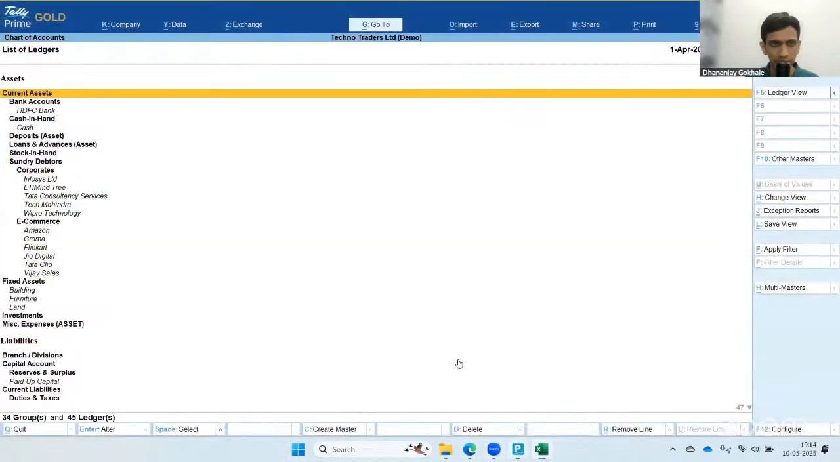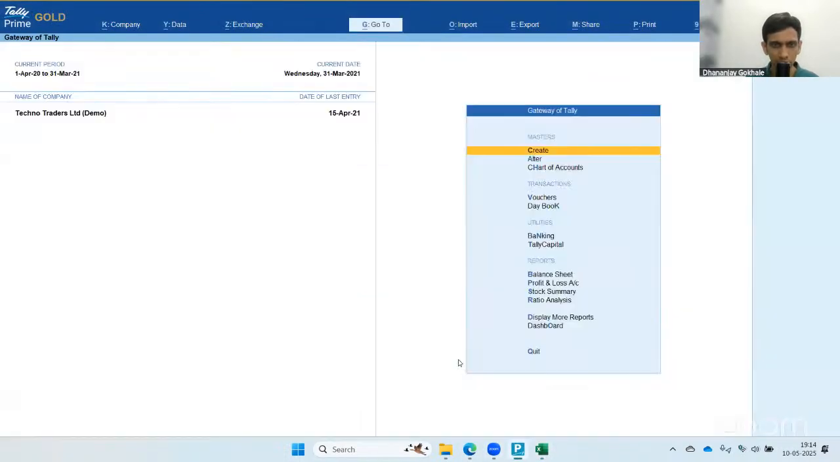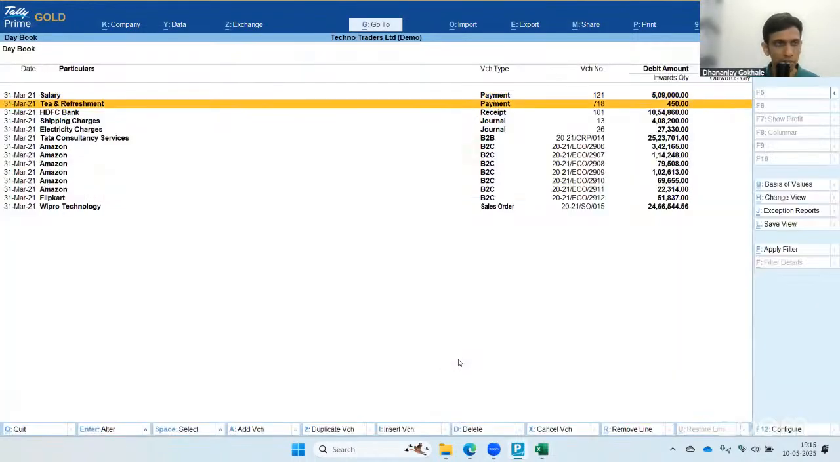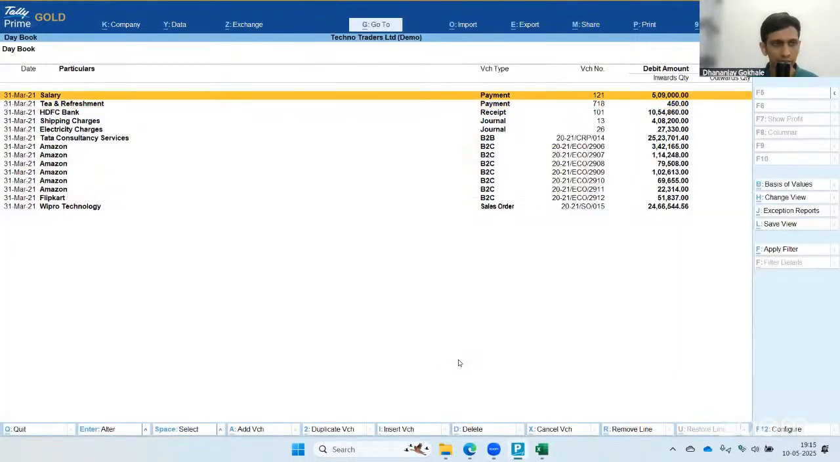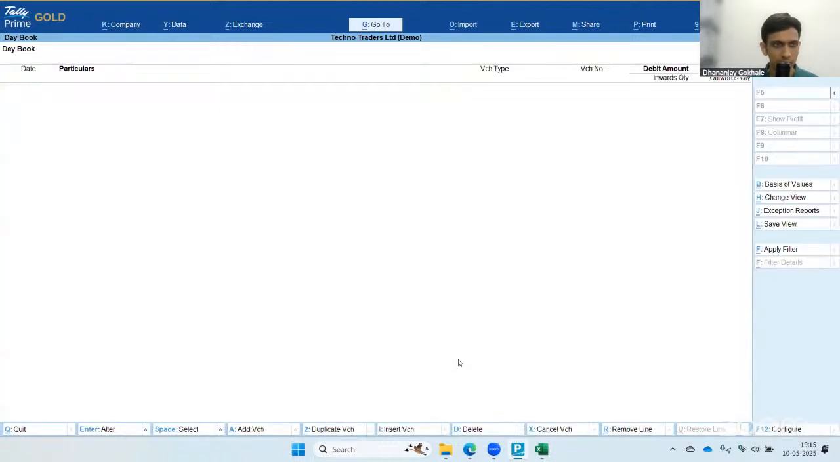So if you want to see this in Tally, let's go to the day book, and let me show you any one transaction. Let's look at the transaction of the first date.